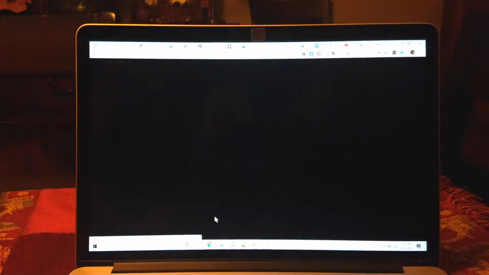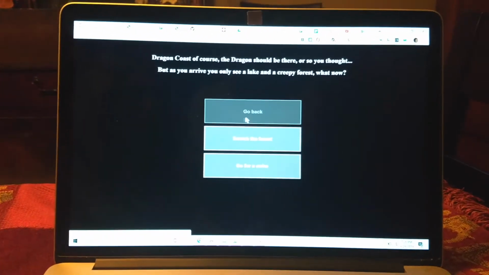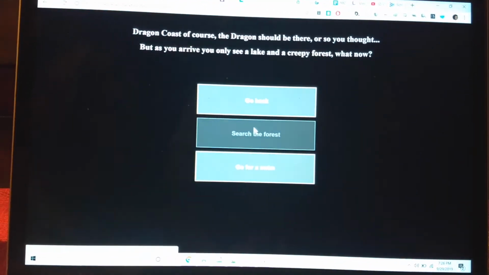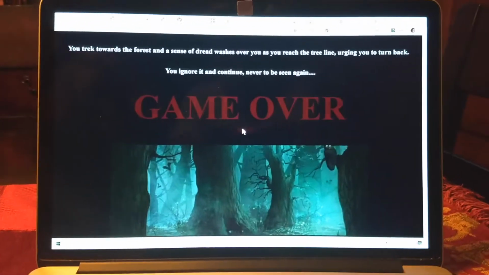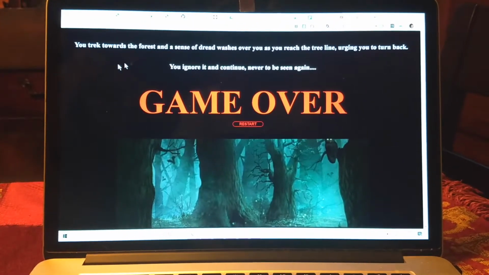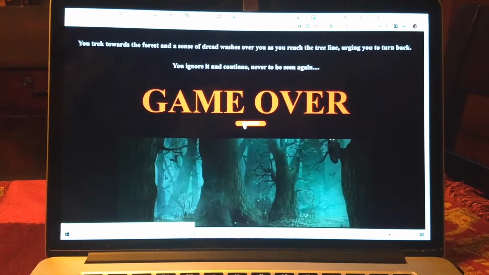If we go to Dragon Coast, we get a few more options. If we click go back, it will take us back to the same exact page. If we click search the forest, we get a game over because, well, we get lost. We're not a very good adventurer. If you click the restart button, it will take you way back to the beginning.